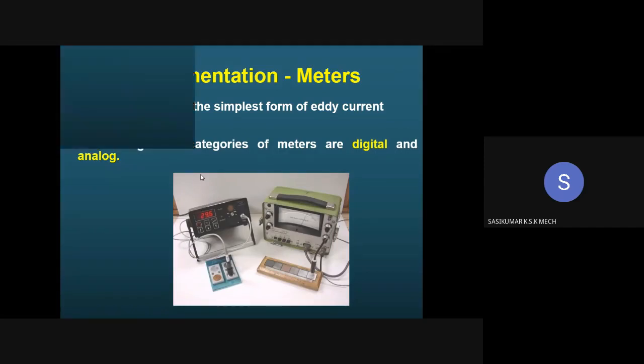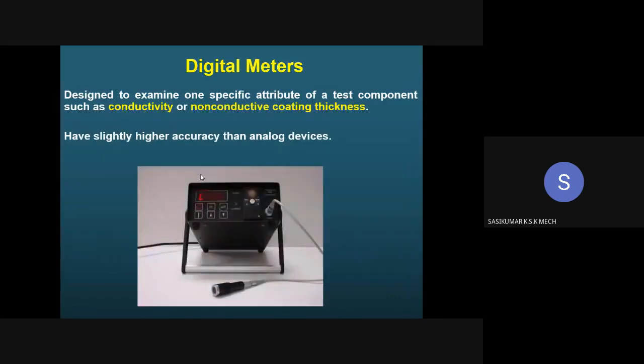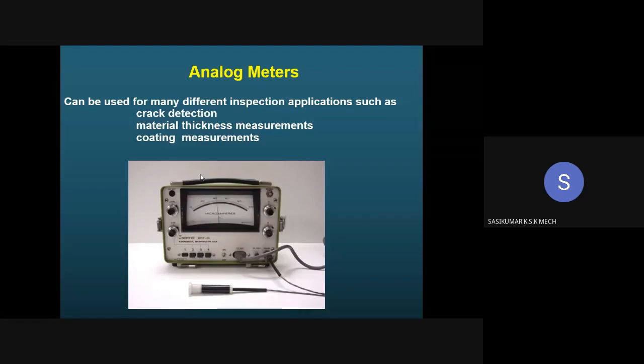As far as the digital meters in eddy current testing are concerned, they are used to examine some specific attribute of a test component, such as conductivity or non-conductive coating thickness. These can be measured by means of the digital meter, and it has slightly higher accuracy than the analog device. Analog meters can be used for many inspection applications such as crack detection, material thickness measurements, and coating measurements.